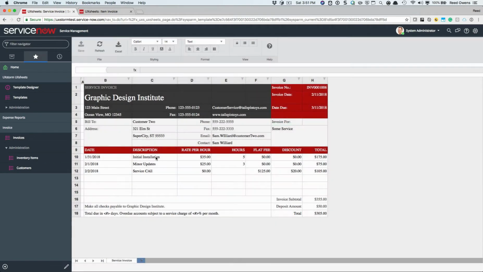And here's a service invoice. And here are the different things that we're billing, and you can see that we have a lot of different types of formulas on here because we can deal with things with discounts, with flat fees, or things that are rated per, like rated per hour times how many hours.